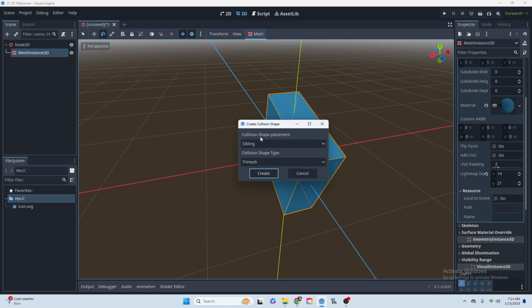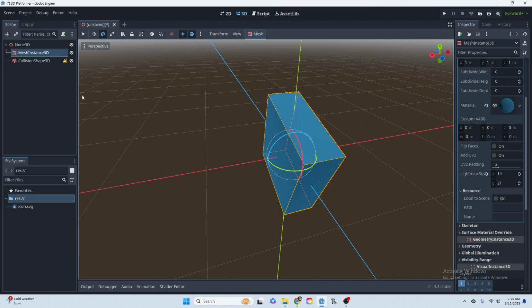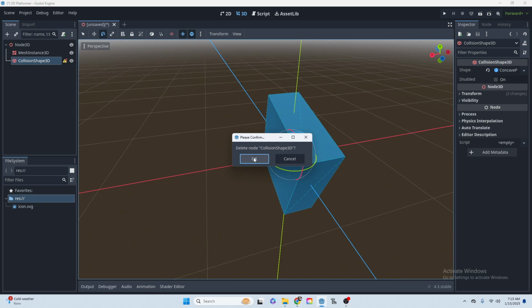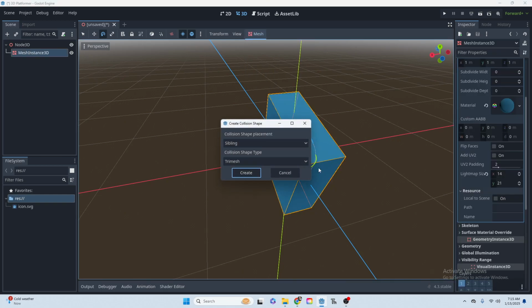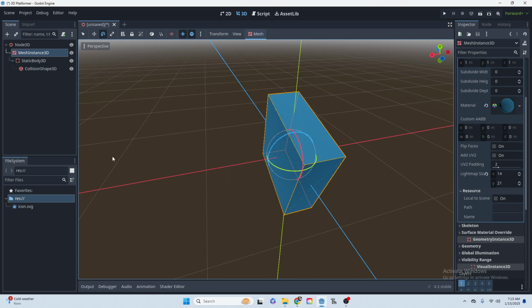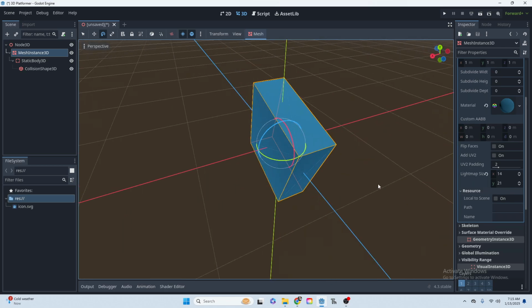The collision shape placement is going to be a sibling of this mesh, and we'll use tri-mesh. Tri-mesh is your standard mesh collision shape instance. So let's click create. Now we have a collision shape 3D. Oh, we're getting the same error. Instead of making it a sibling, let's make it a static body child. There we go. So now what happened is it created a static body 3D as a child of our mesh, and it added a collider to that static body 3D.